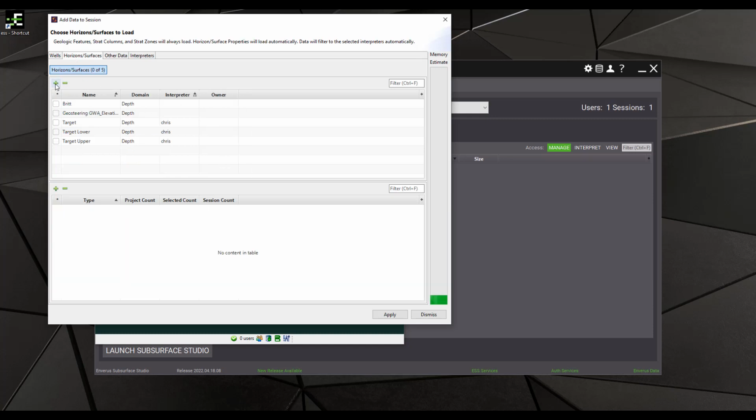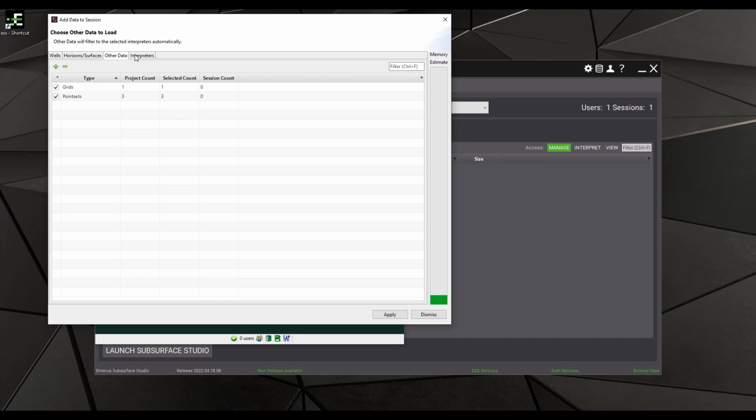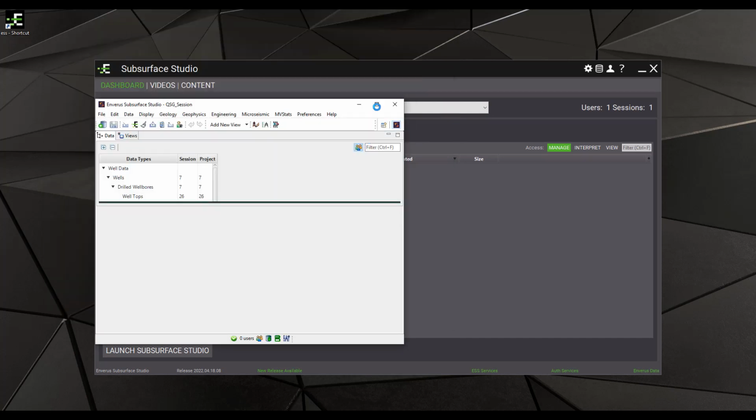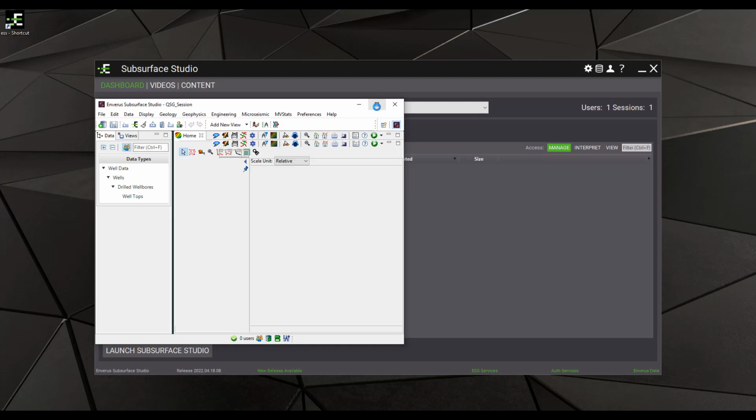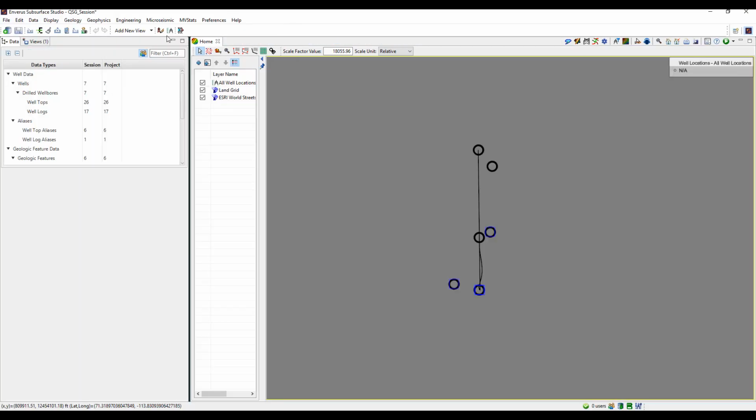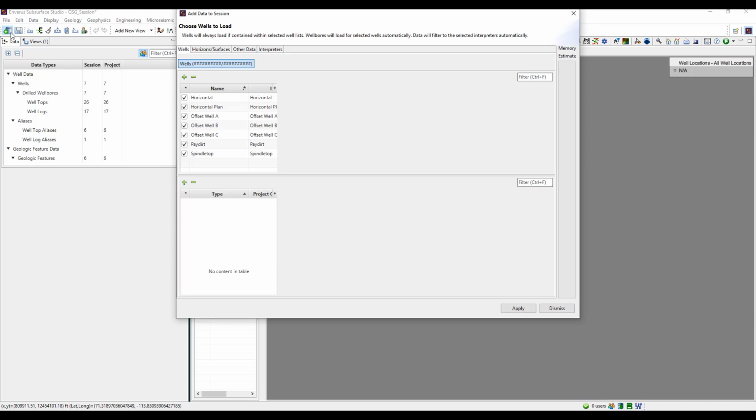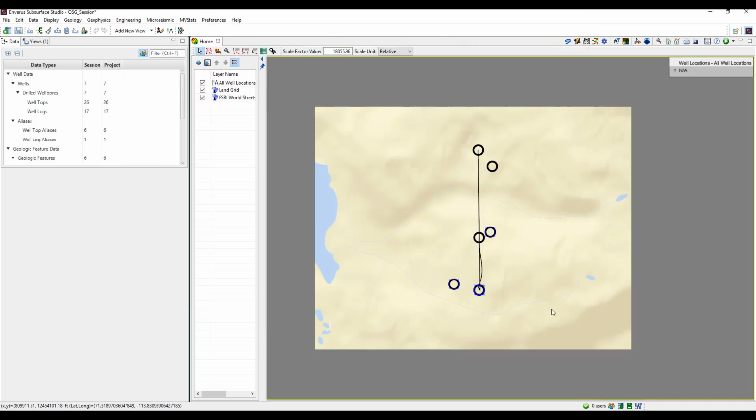In either case, once a session has been opened, pre-existing project data may be added at any time via the File menu option, Data, Add Data to New Session, or its corresponding icon in the upper left corner of the ESS primary user interface. These options provide users with flexibility to minimize loading times and prevent hampering their sessions with unnecessary data.